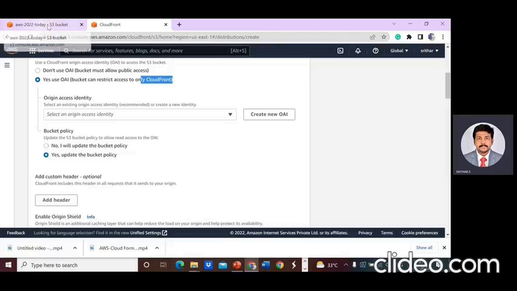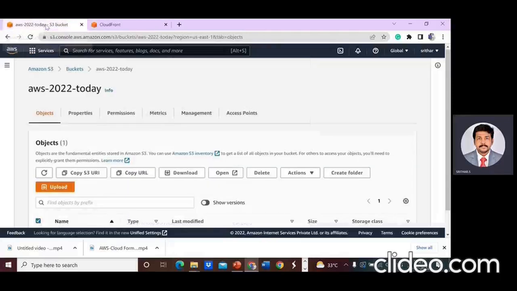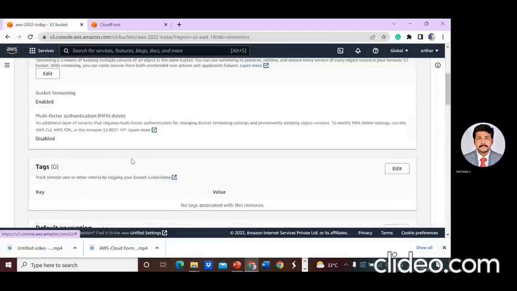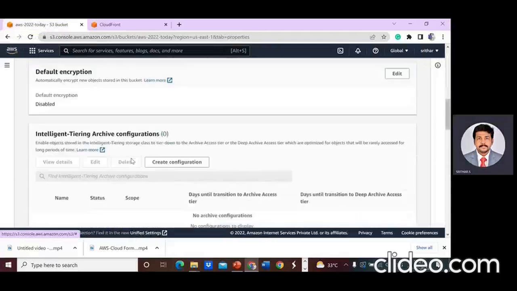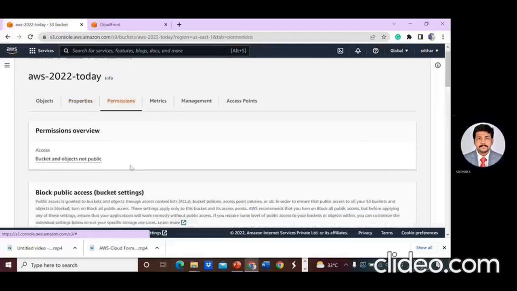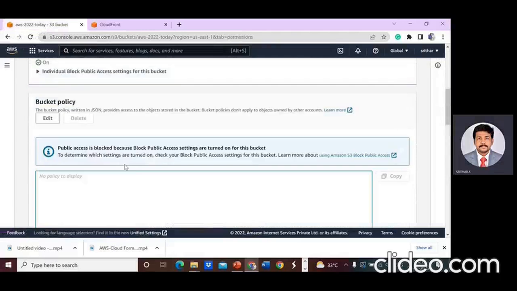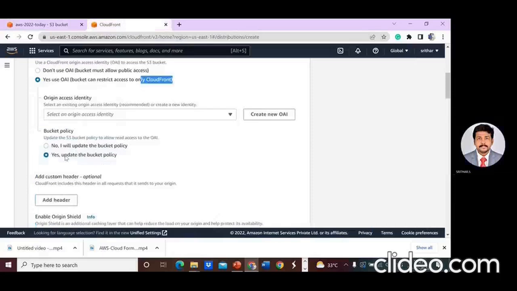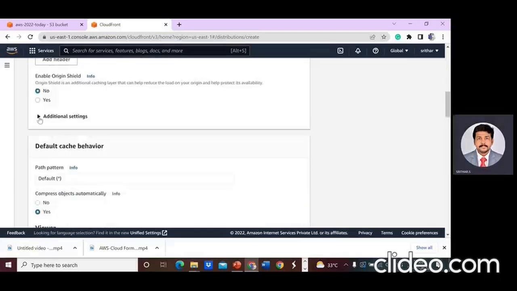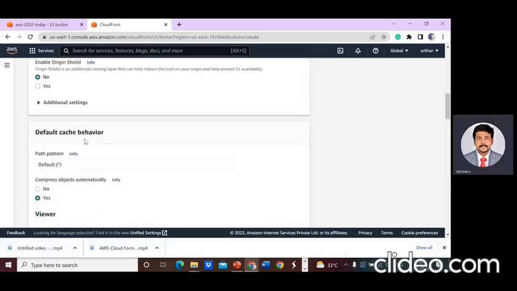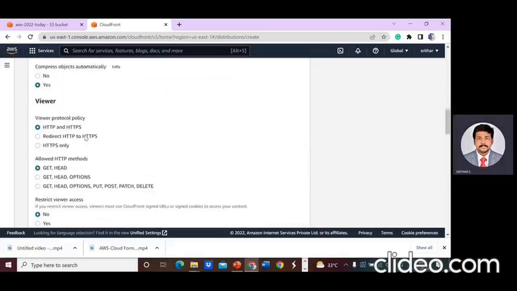Okay, now I'll show you where to check your bucket policy. Go to the S3, go to the properties, and from there go to your permissions. So now there are no policies running because the bucket policy is empty. Now go to your CloudFront. If you set this as yes, a new bucket policy will be updated. Okay, so that's all. You need to select the second option and bucket policy as yes. Scroll down a little bit; no changes should be made in the existing default configuration.